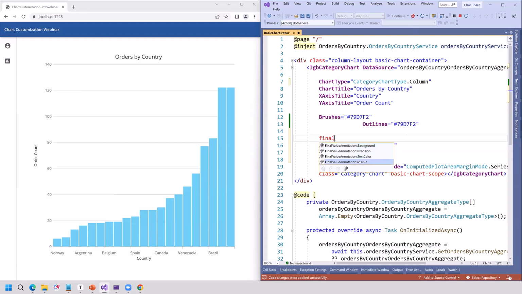The other nice feature that I really like to use is something called final value annotations. And so final value annotations will actually show you the last value or the final value in the farthest axis value of the chart. So you'll notice here when I set it to true and I do a hot reload, you'll see that I've got my 122 is my final value annotation.